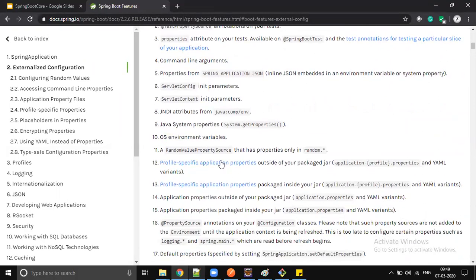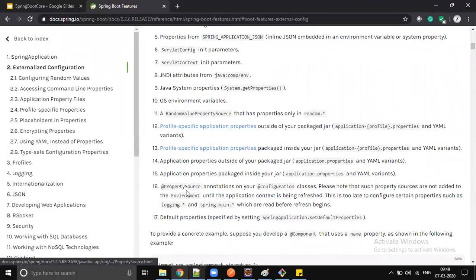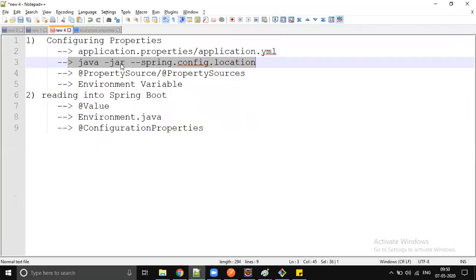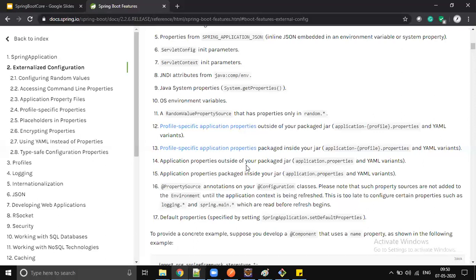Okay, so profile specific we will cover in the next topic. This profile specific, and we have property source, and we have default properties. What is that? Default properties, application.properties or application.yaml. Application properties can be packaged inside, or outside of the package also you can do it. Outside of the application, how are you going to do it? You will pass it in the java -jar command, where that file is present, the location. Then application.properties will be picked up automatically.